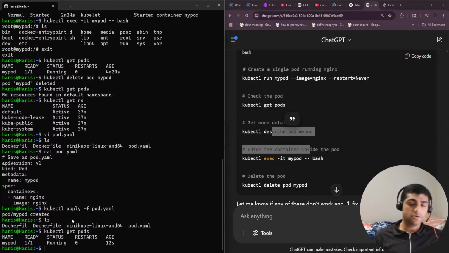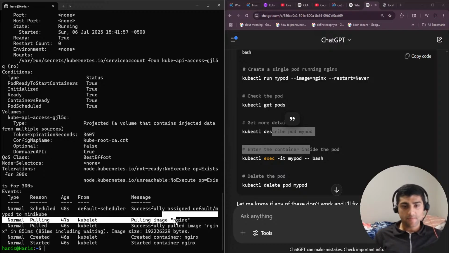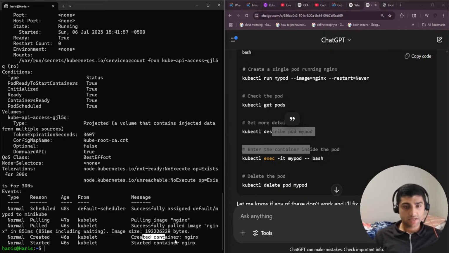Yeah. So after that, what you could do is get more information again. You could do the same thing: kubectl describe pod my pod. And then you can see more information about the same thing. It's kind of similar. Pulling image Nginx, successfully pulled image Nginx. Again, all of that is being done automatically. It's super fast and super efficient.